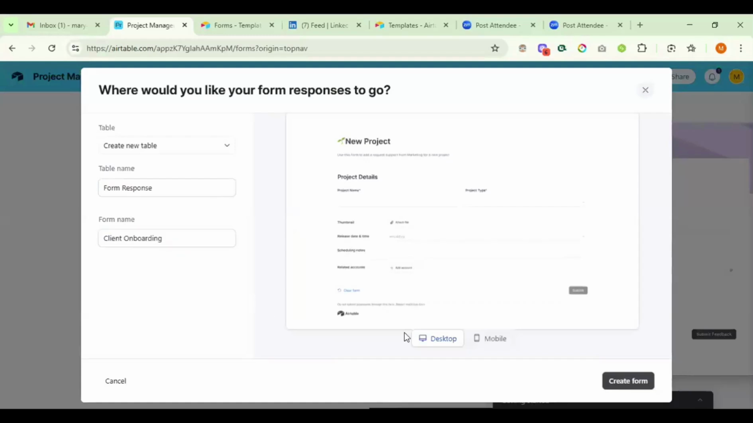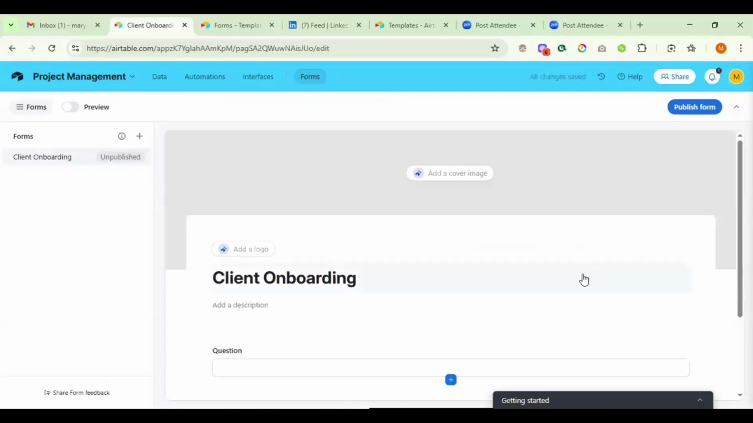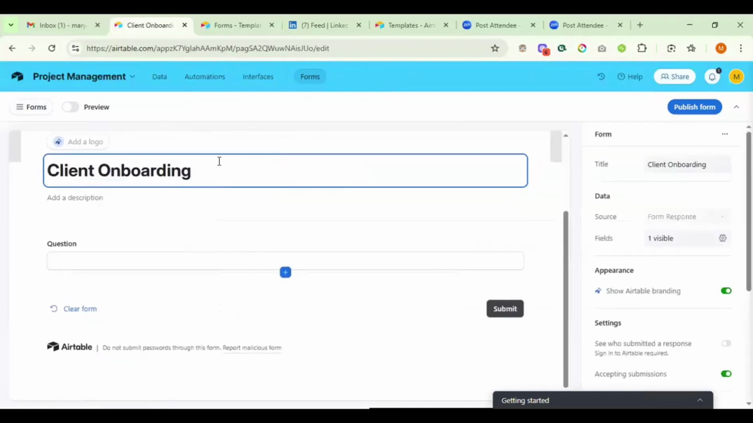Yes. So you create the form. Okay, yeah. So you can add an image. I just play around with that. If the business has a logo, you can put a logo. We already tagged our form as client onboarding. If you want to edit it, you can do that here.